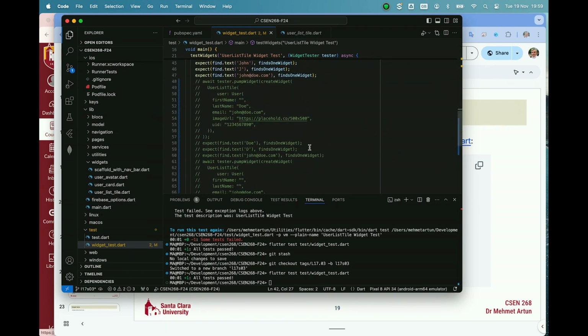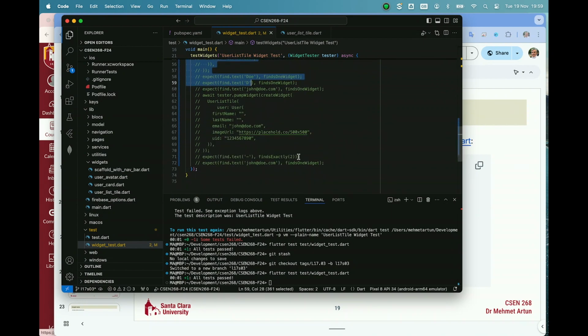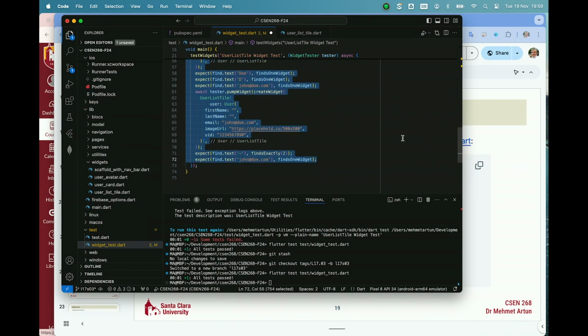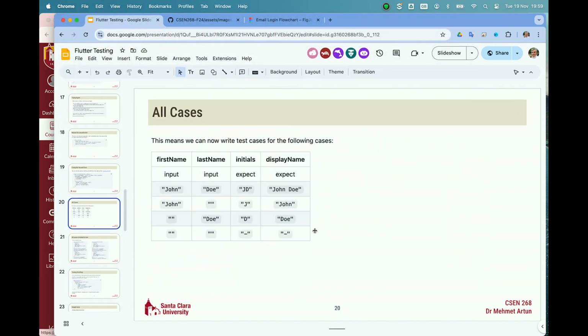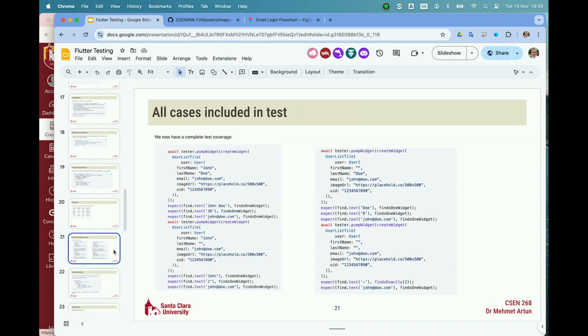So what are the other, so let's look at all the other cases. Actually, we can look at it here. So, what are all the cases? John Doe should give me JD and John space Doe. John nothing should give me J and John. Nothing and Doe should give me D and Doe. Nothing and nothing should give me a dash and a dash. Okay, so this is all my cases, laid out that I should cover for.